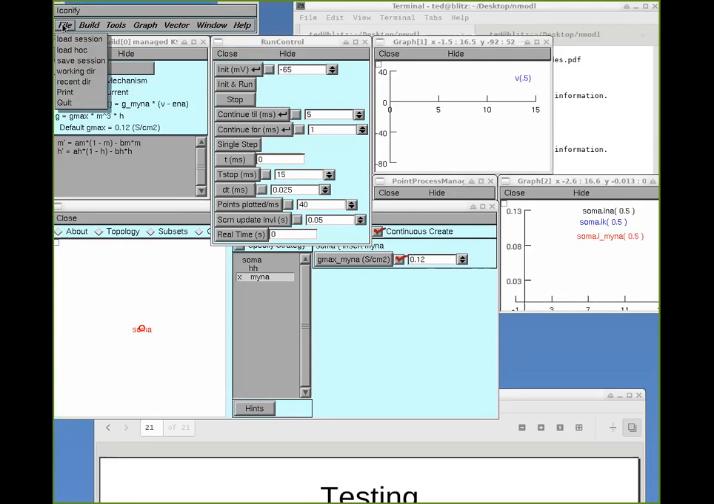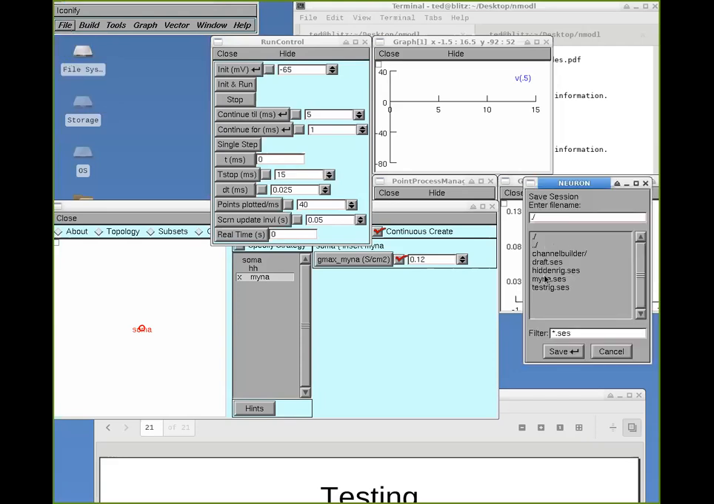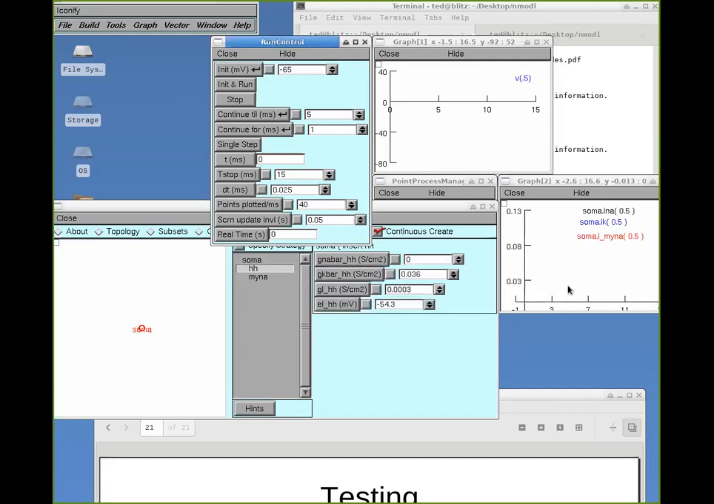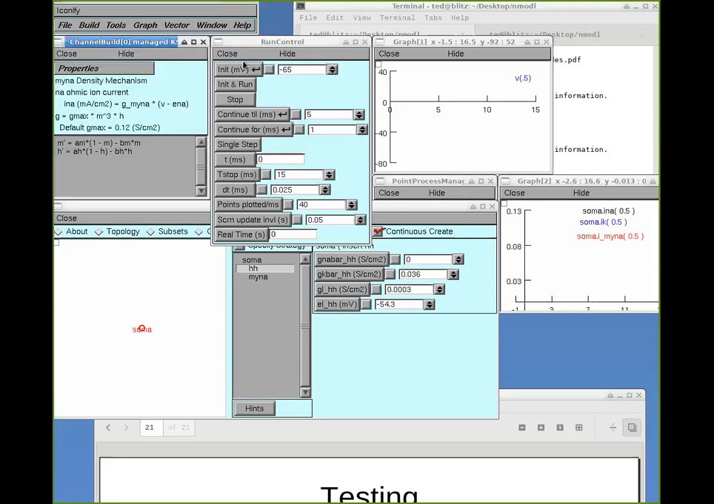That's fine. So let me do file... Oh, I don't want to bust anything. I will hide this channel builder now, and I will do file, save session, and I'll write over the hidden rig sess file. Now, if I look in here, you'll notice that down here there's not a check. This channel builder is mentioned as one of the windows, but there's not a checkbox next to it, which means it's hidden, and I can reveal it if I want. Okay, and I can hide it.